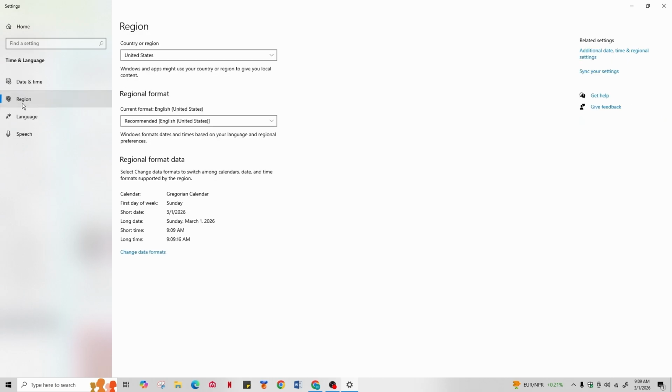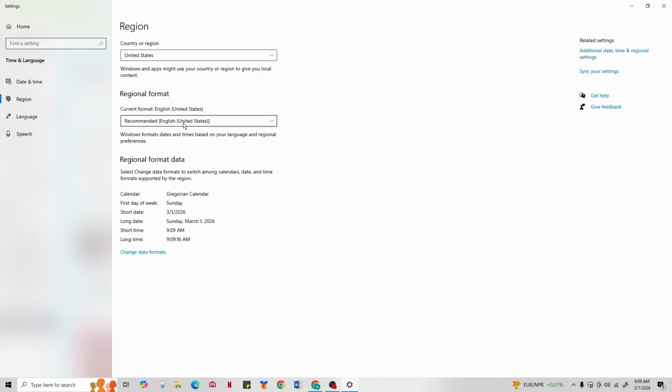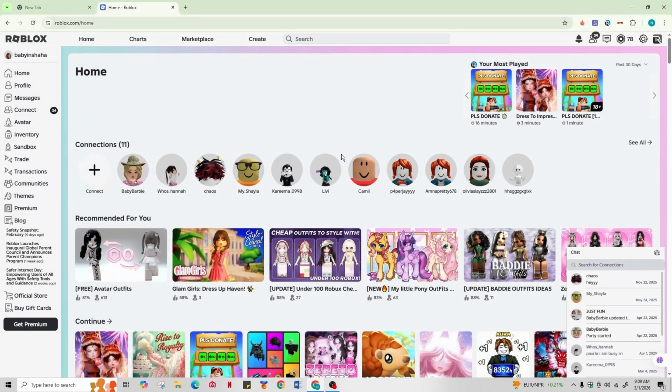Now go to the region section and then set your country or region and also set the current format to English. Close the settings window and this should resolve the issue.